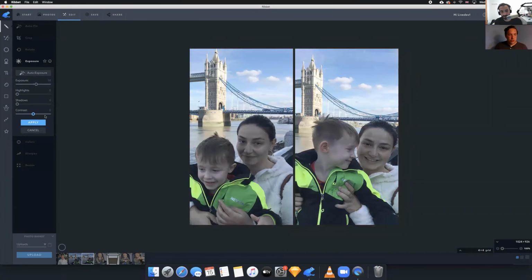Now what I want to do is go into contrast. Because it's now brighter, or at least there's more white in my image, what I want to do is add a little bit more dark to it. So I'm just going to nudge it until you can see that I balance out the white and the dark in my image. So you can see the difference already.